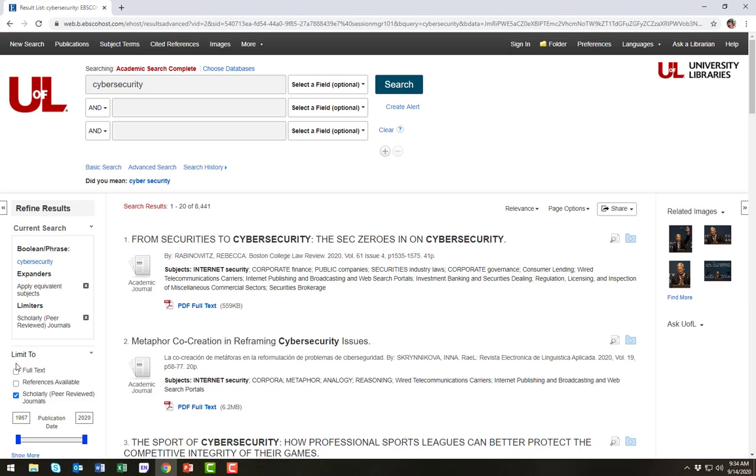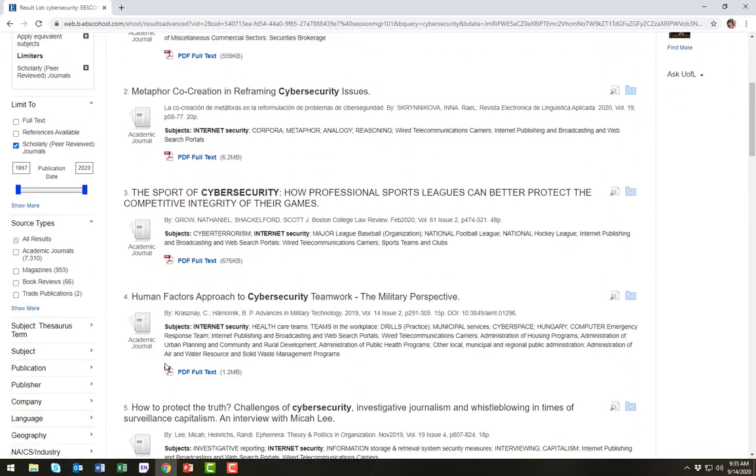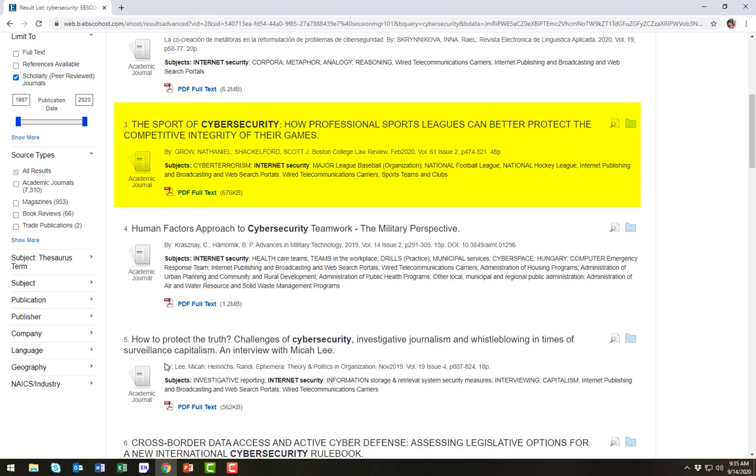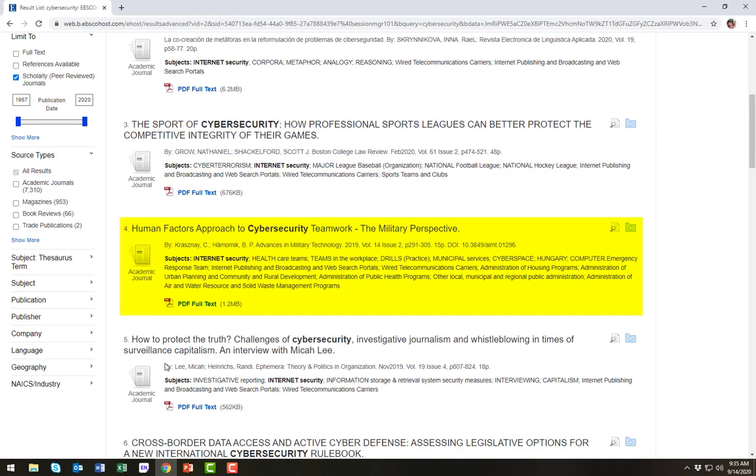This is telling me that cybersecurity is a big topic in the scholarly conversation, and if I scroll through my results, I can see scholarly articles about cybersecurity in a variety of contexts, such as this one on how sports leagues can use cybersecurity to protect the competitive integrity of their games, or this one about cybersecurity teamwork in the military. So one of my options is to just browse through articles and see what interests me.